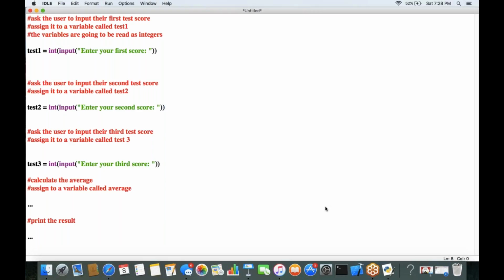Okay, pretty simple, right? To calculate the average, we have a variable called average. We say (test1 + test2 + test3) divided by 3, and then we just print the average. That is all we're doing. Once you run it, it should work. If not, let me know.